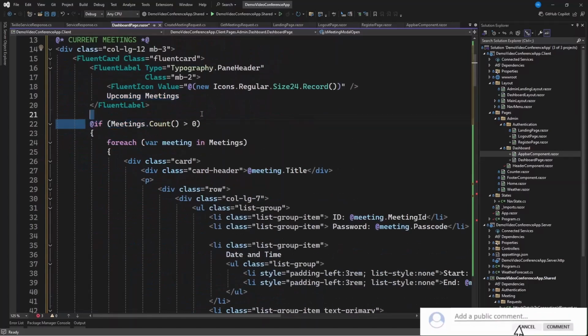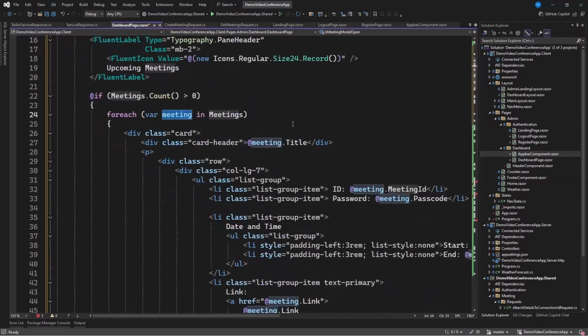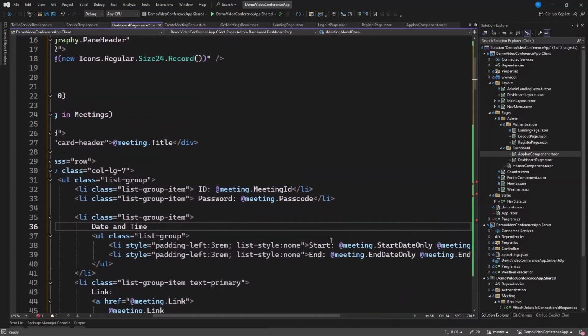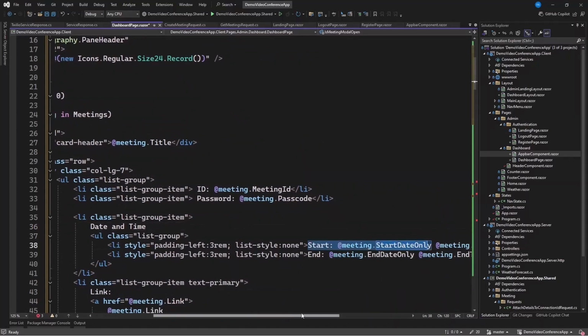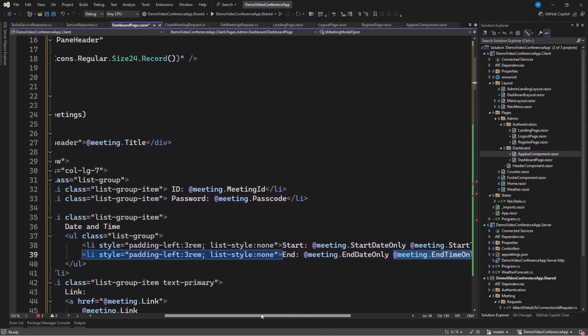Now we're checking if the meeting count is greater than 0, meaning we have meetings in it. If so, then go ahead and loop through it. We can see we are looping through the meetings, and for each individual meeting, we want to add the title, the ID, the password, and the date and time. For date and time, we are using a list where we specified the group item, and within that we are adding a little bit of CSS class and also specifying the start date alongside the start time, and the end date alongside the end time. Okay, so we are doing that in there.